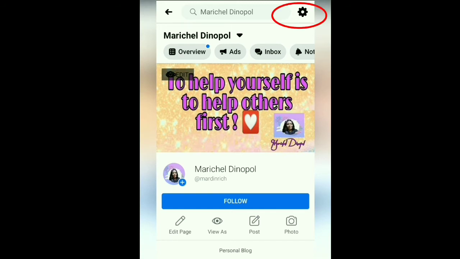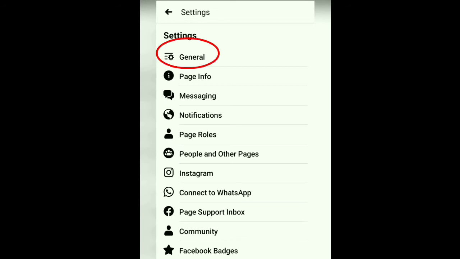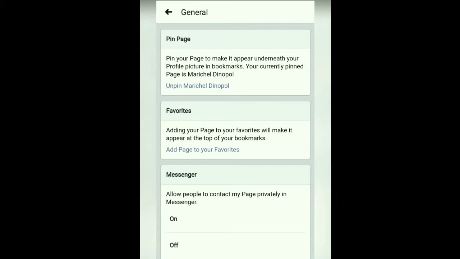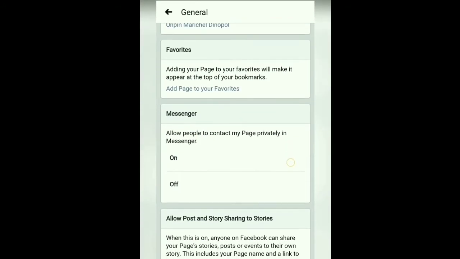Next mong gawin is i-click mo itong settings. Tapos, i-click mo itong general. I-scroll down mo lang para makita mo.